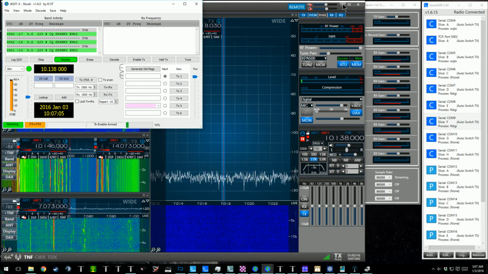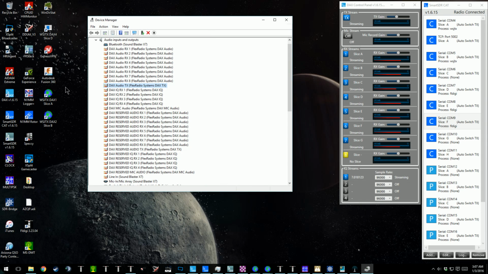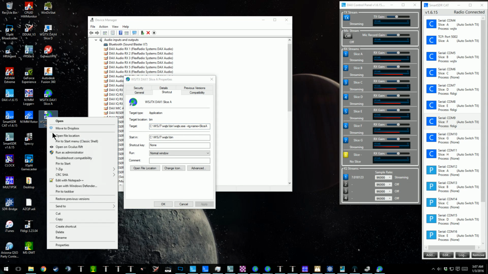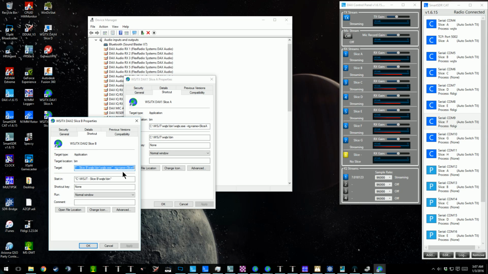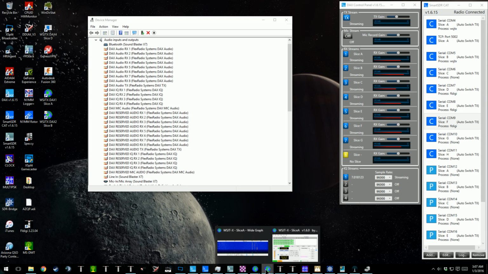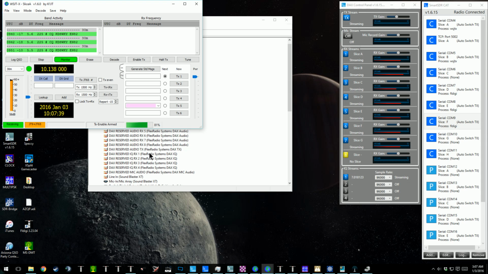Now, to have 2 unique configurations run at once without collision, what you need to do is add a switch parameter at the end of the launch line that says --rig-name equals, and then some unique name. It doesn't have to be slice A or anything like that. It just has to be unique. And then I did the same thing for the shortcut that is in the other directory and called it slice B, like that. Once you do that, WSJTX will launch successfully twice, and then it'll present you with an empty configuration for both setups.